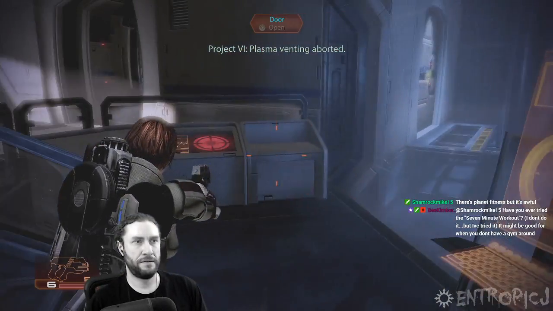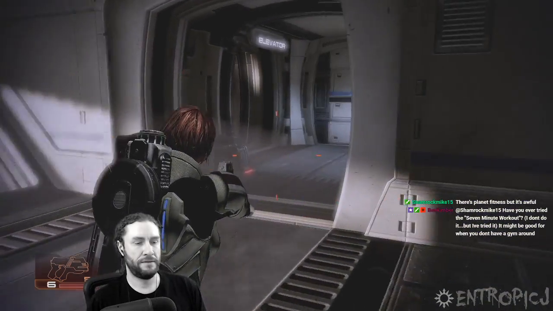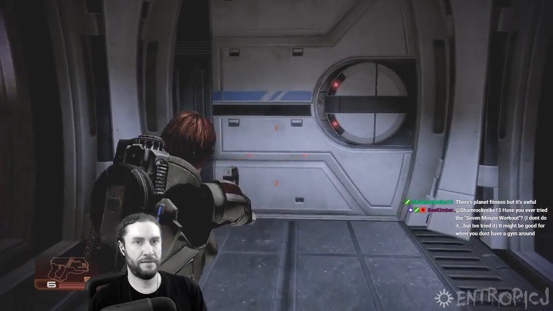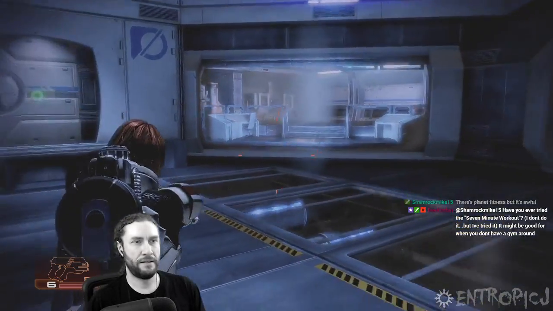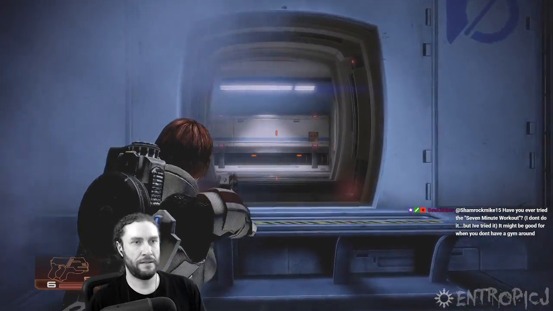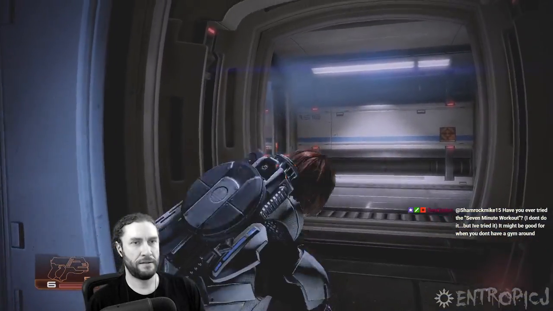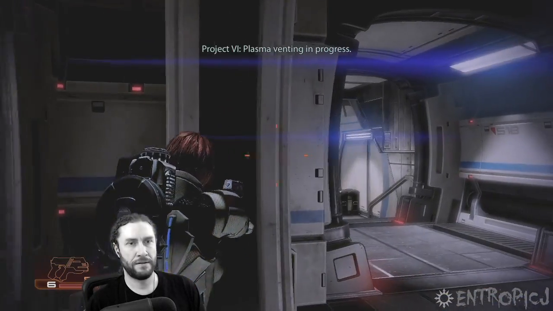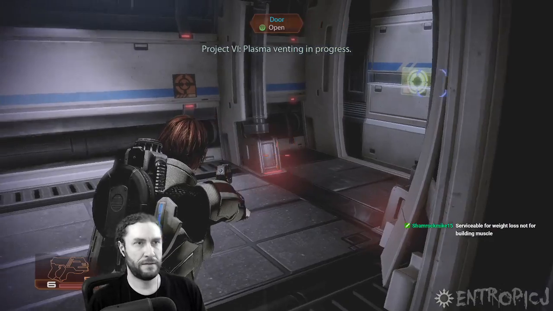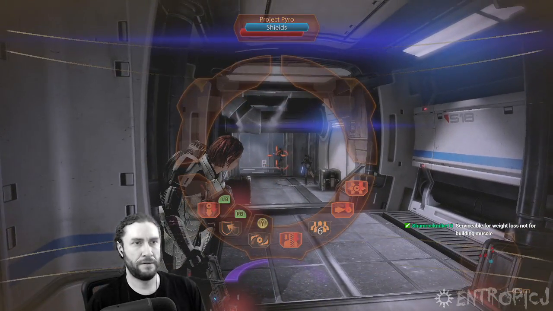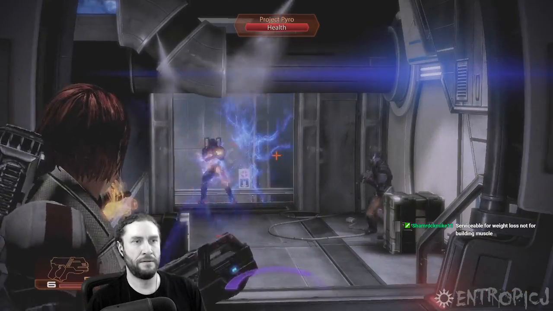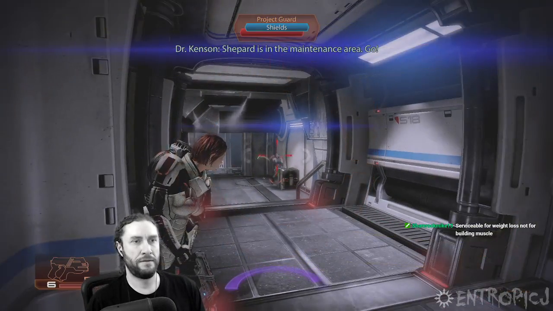Plasma venting aborted. Plasma venting in progress. Shepard is in the maintenance area. Go.